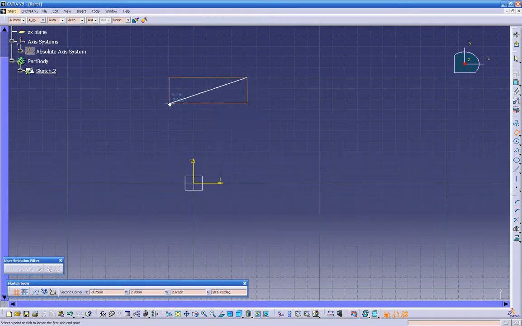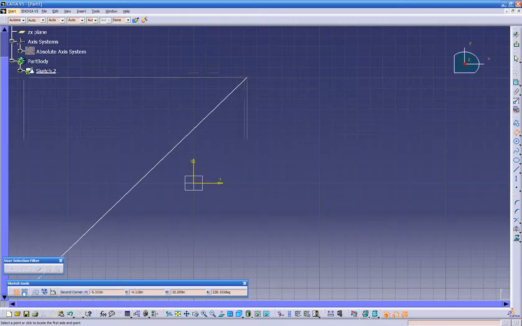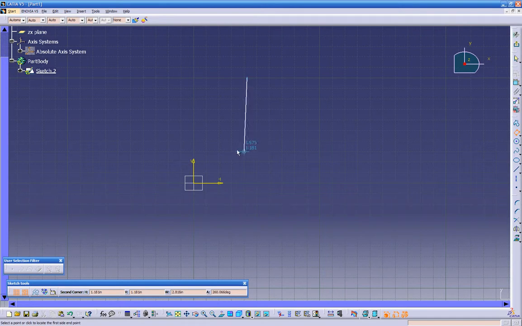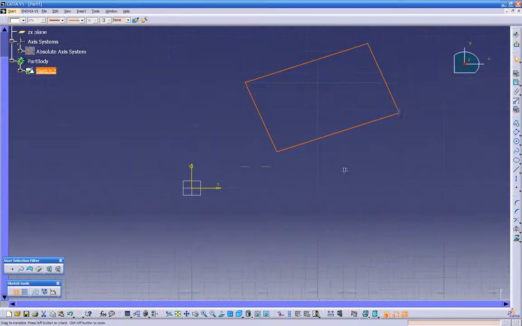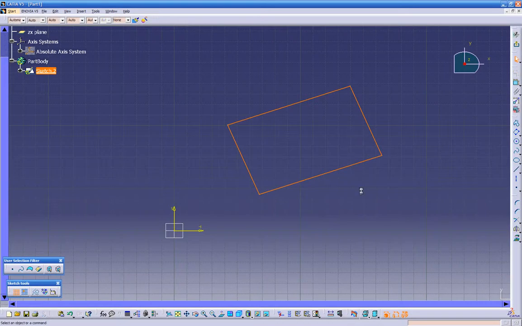Same thing. If you want, we can go snap to points again, and you can see how it's snapping on each point. Or we can take the snapping off and we can create a rectangle at an angle.